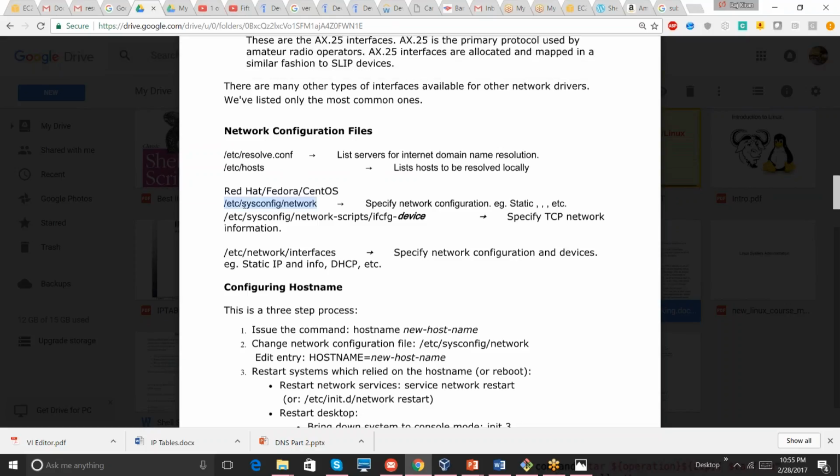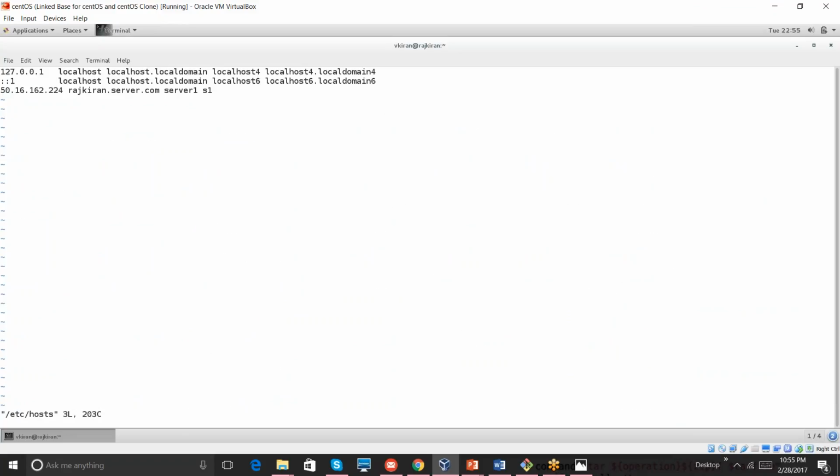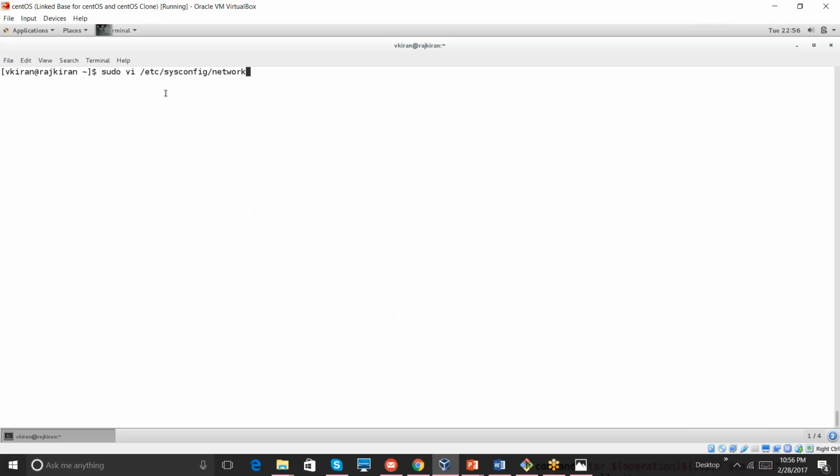In CentOS we can assign host name in the etc hosts file, the list of hosts. It contains our own IP and a host name, a local host name. Here you can configure your local host name, your domain name and all. But if you want to enable DHCP, we have that in the network scripts basically.